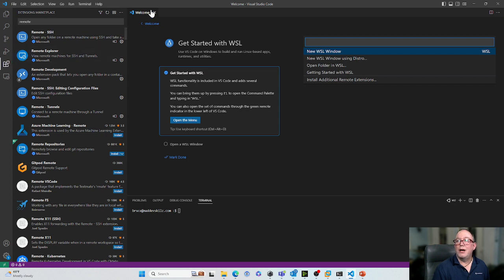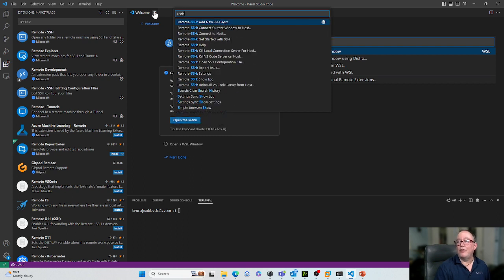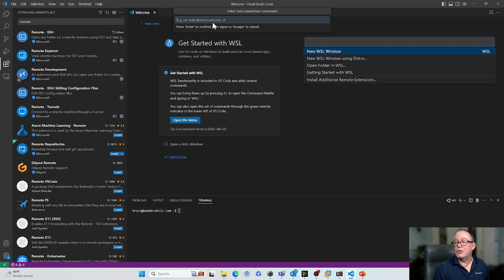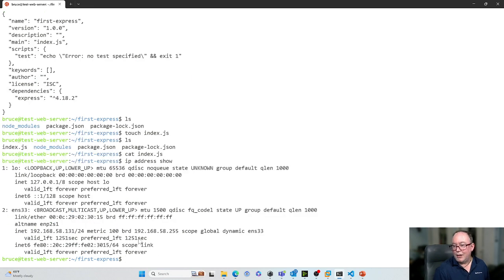Now I should be able to do my Control-Shift-P trick again. Control-Shift-P. And I'll type in SSH. And now we have all kinds of options. All right, so I'm going to hit add new SSH host. And I need that IP address again. So let me switch back over to terminal because I can never remember it. Type in ip address show. And my IP address is right here.